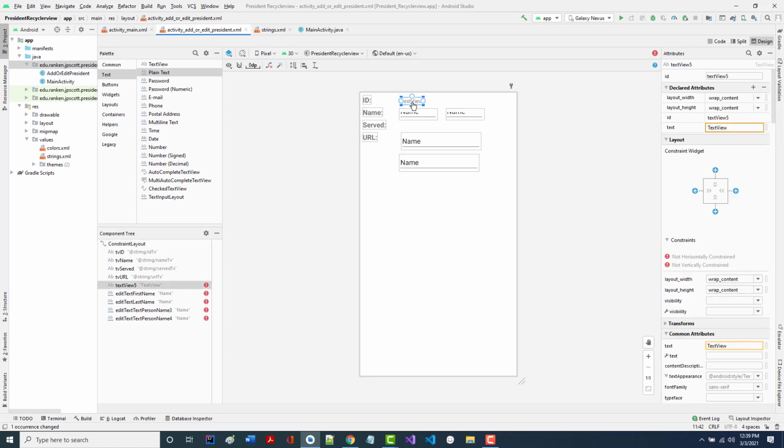let's go back up to the one for the ID here. Let's fix that one up a little bit. You with me? So click on the ID that's right here. Mine says text view 5. Well, I don't want it to say that. I'm just going to call it TV. Now, I can't say TV ID because I already have that. Okay? So I'm going to say TV the ID.